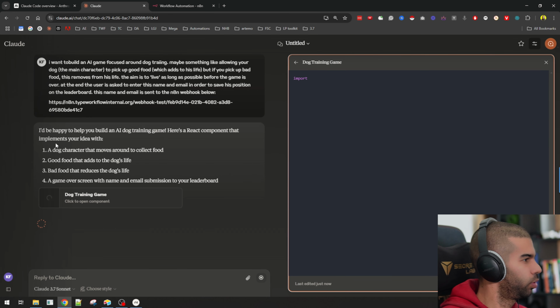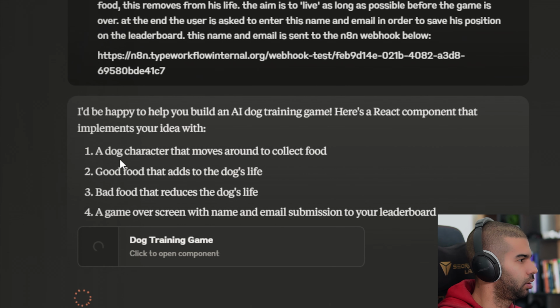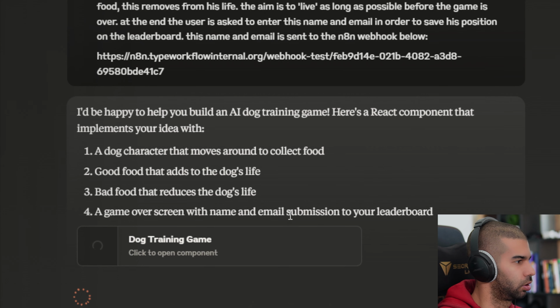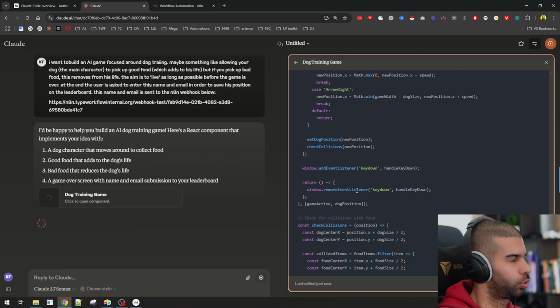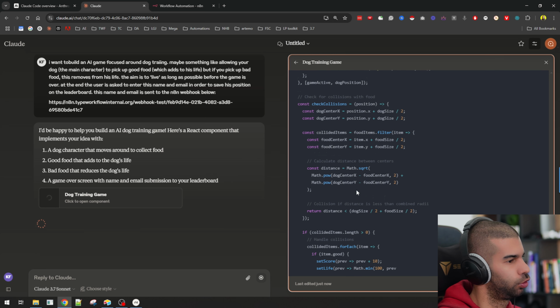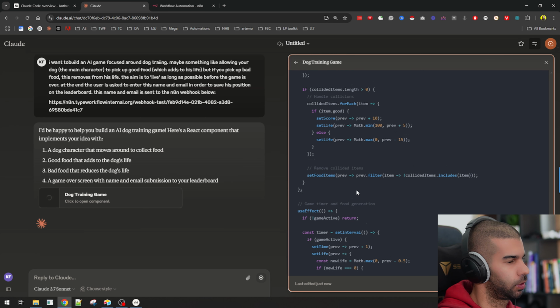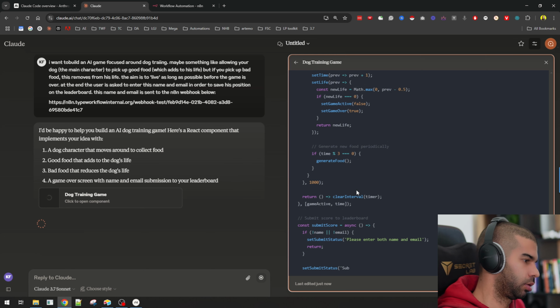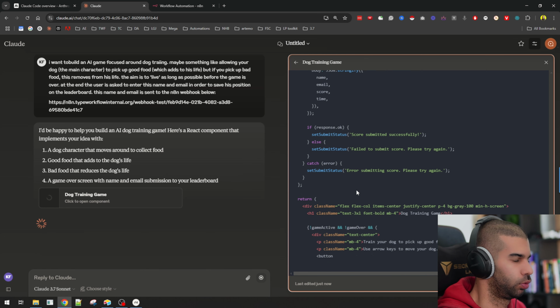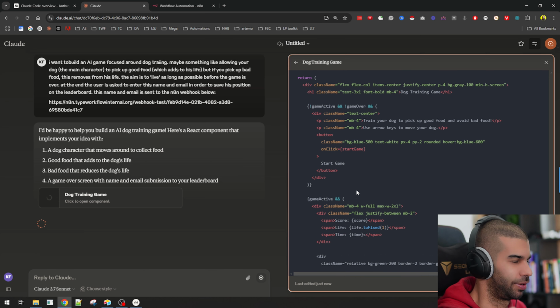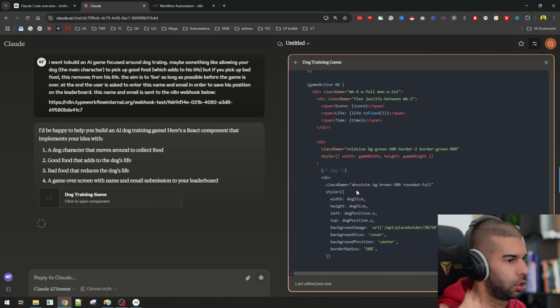Here's a React component that implements your idea with a dog character, good food, bad food, and a game over screen with the name and email submission. Great. In the meantime, what we also want to do is, once this is working and once we test this in Claude, be able to upload it to a web server rather than running it on localhost. So that would be the next step.